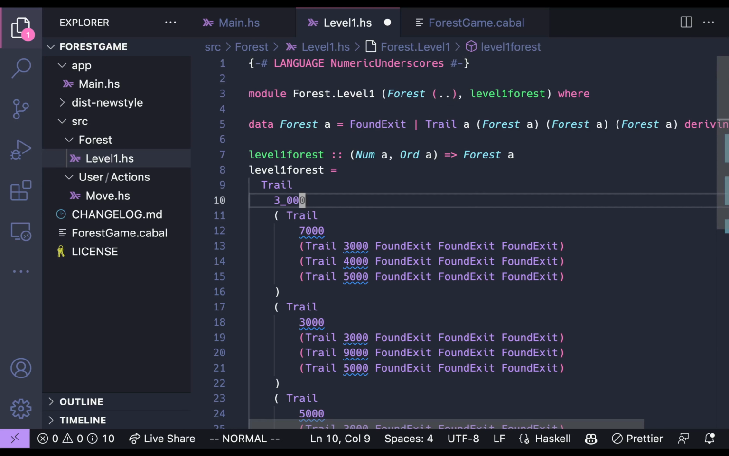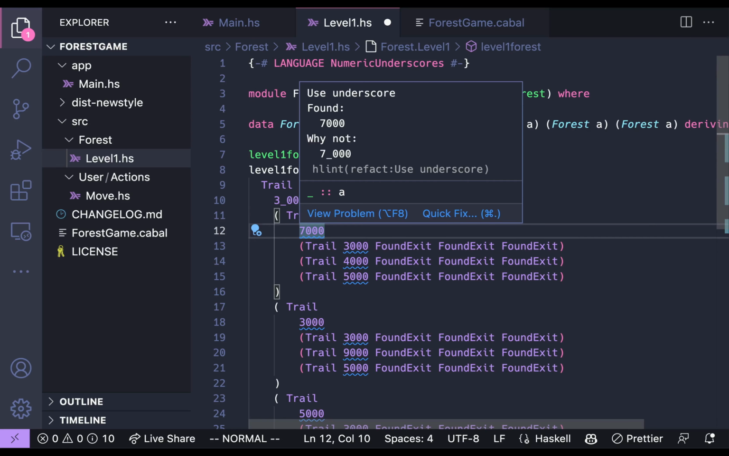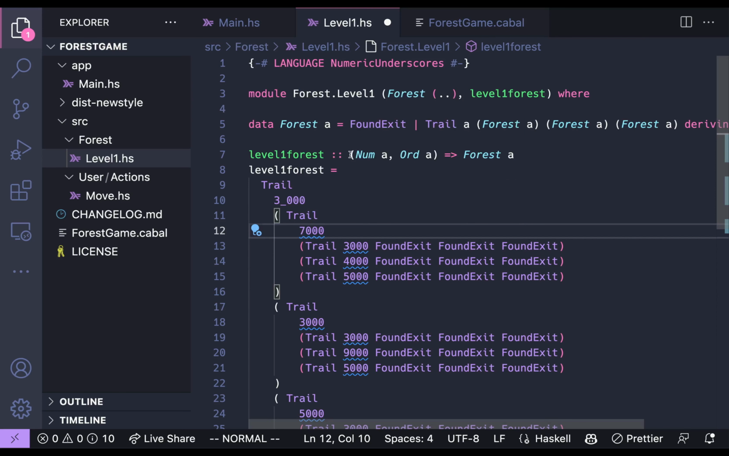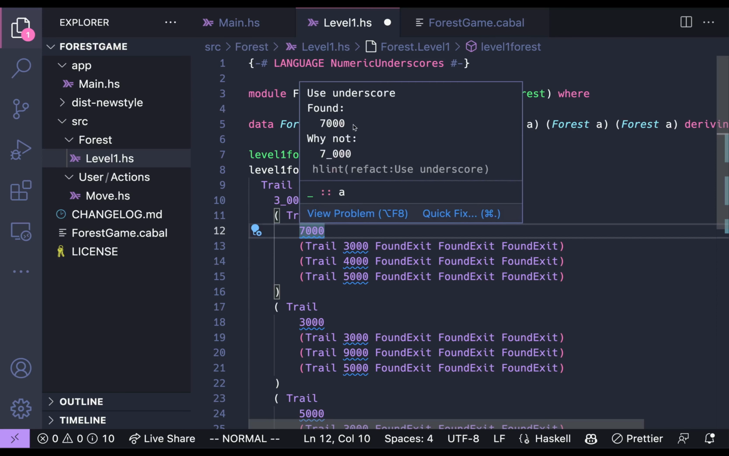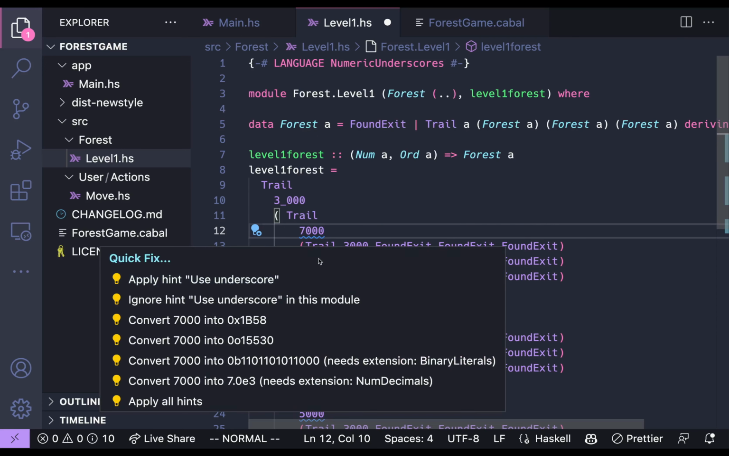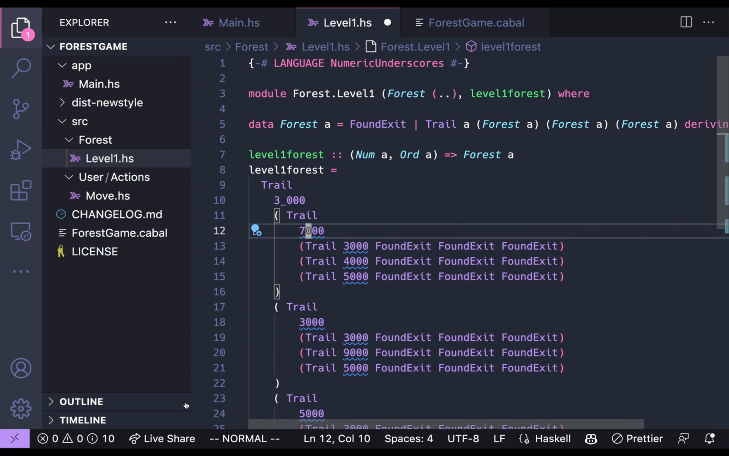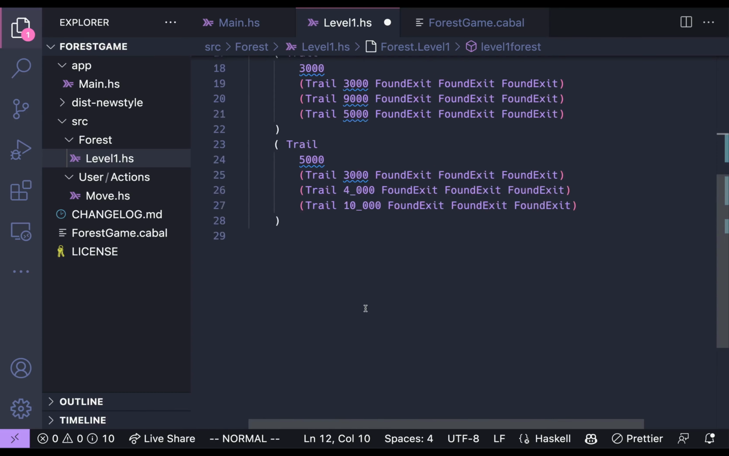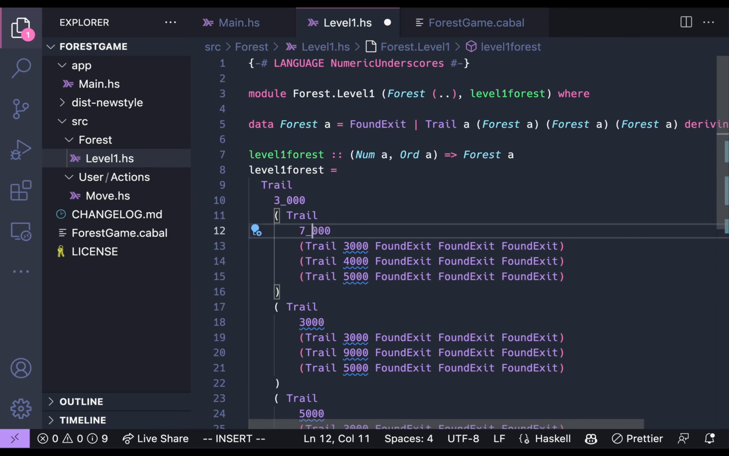And now we have these hints that say, hey, if you are using NumericUnderscores, why not use 7_000 instead of 7000? And yes, we can apply the hints to this number only or to all the numbers. If we click here, didn't work, so let's do it by hand.